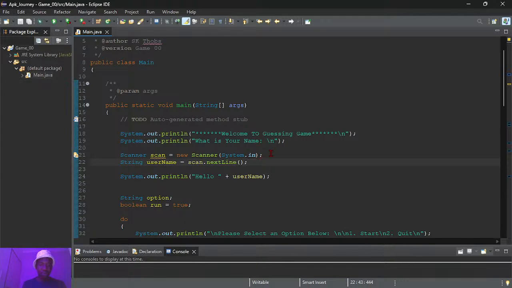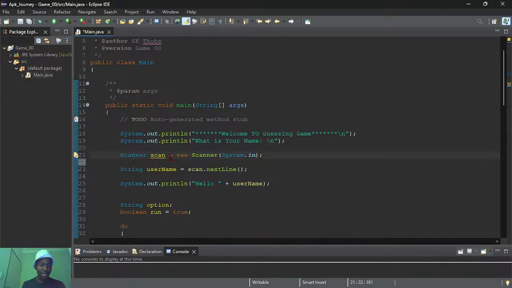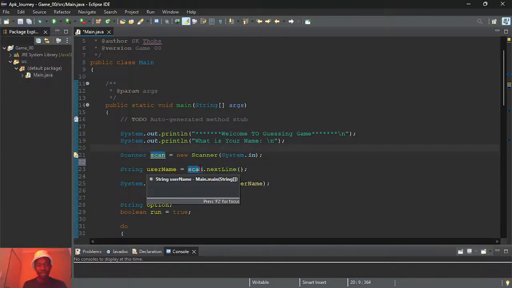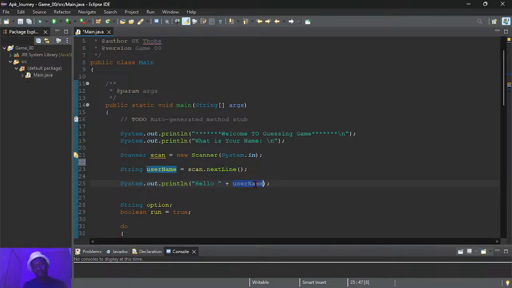Here we use this to get inputs from the console which are entered by the user. So here I'm getting the name of the user from the console. As you can see, I used this scan which I initialized here at line 21. This scan is going to help us each and every time we need input which the user will enter from the console. So I get the name, then using that name, I display another sentence saying hello, whoever the name of the user.